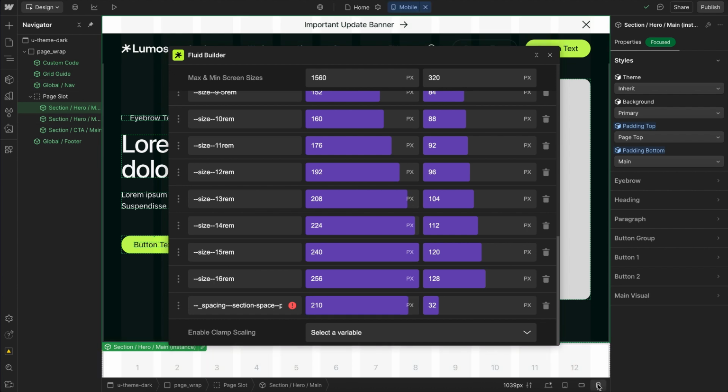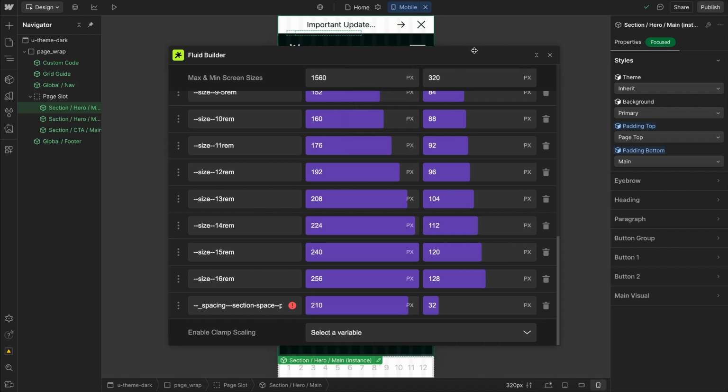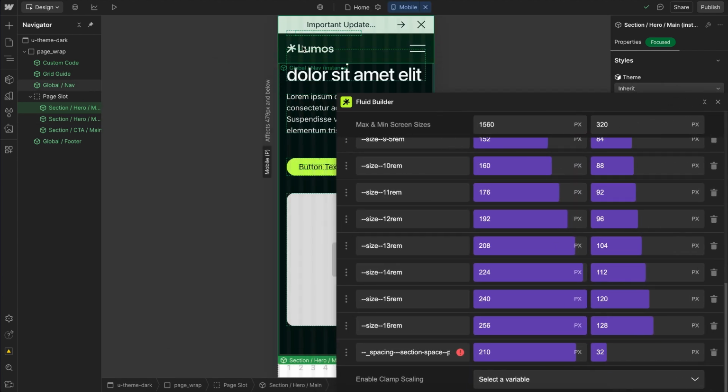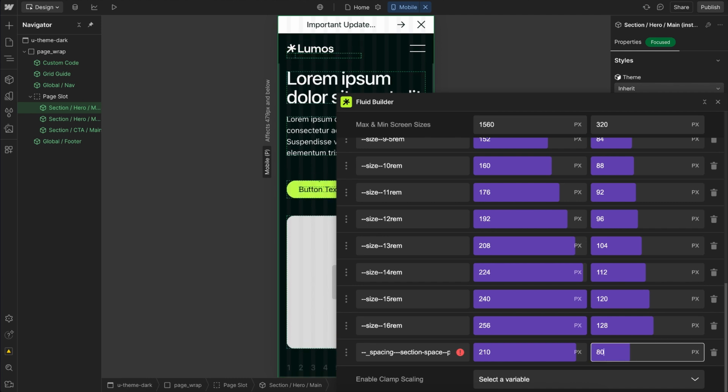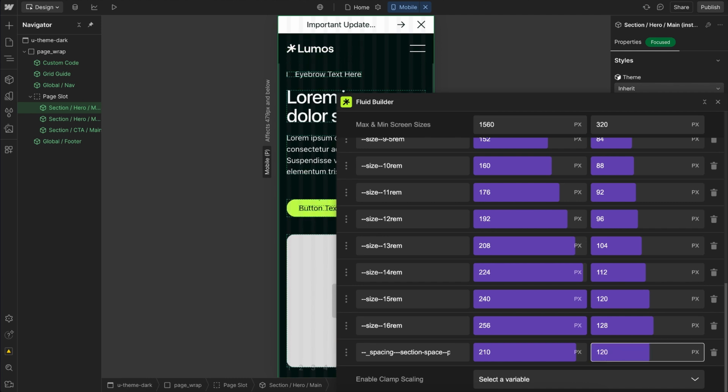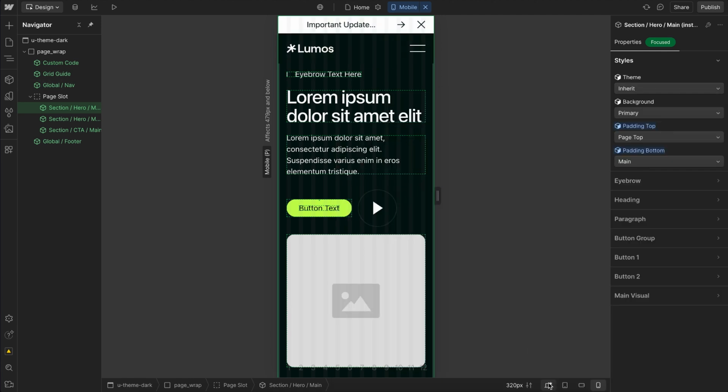And then I'll also check out what it's doing here on mobile. This heading is kind of going underneath the nav, so I might increase that top space a little bit just to make sure it looks good across every breakpoint. And that's my fluid size here for the page top variable.